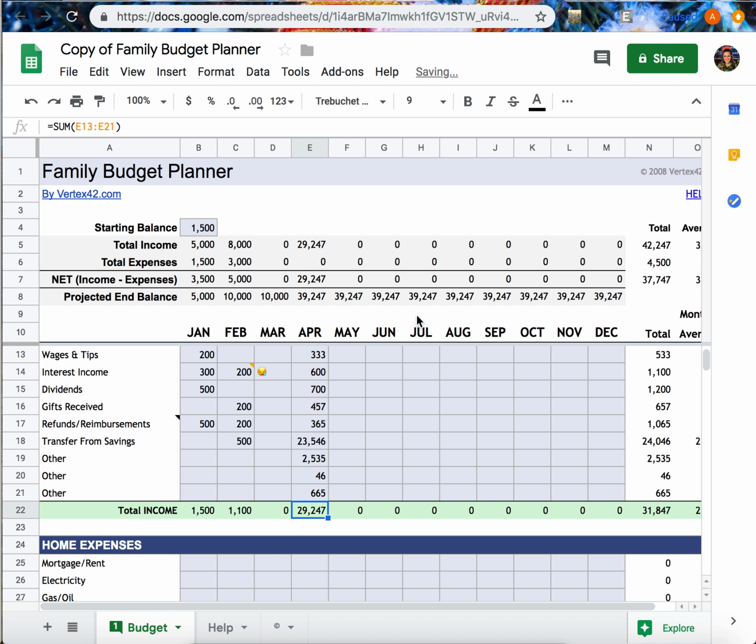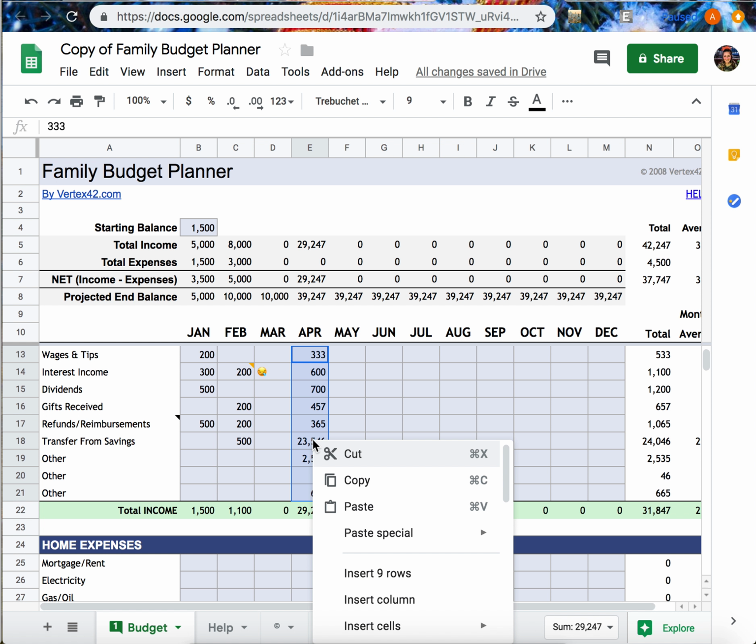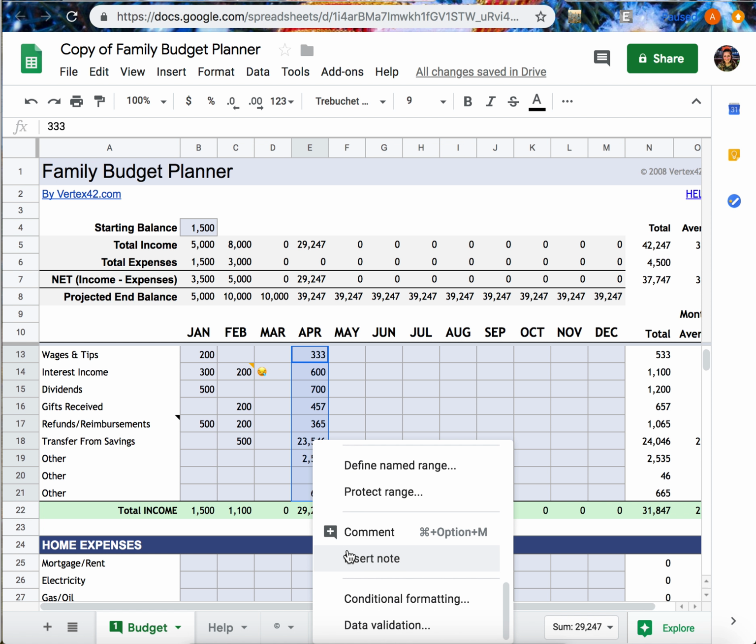Okay, so just so we can see this next thing that you can do, it's going to be like a heat map almost. So it's going to say what you spent the most money on and what you spent the least. So you're going to highlight the cells that you want to deal with and click conditional formatting. And it's going to show you your range.